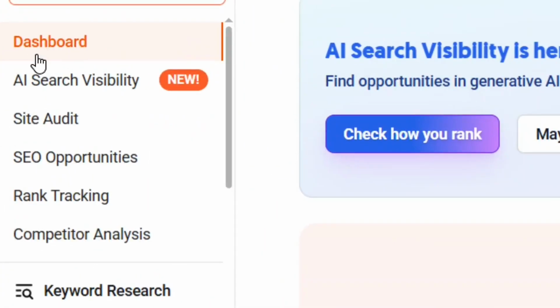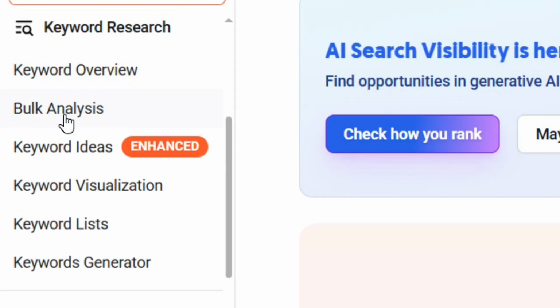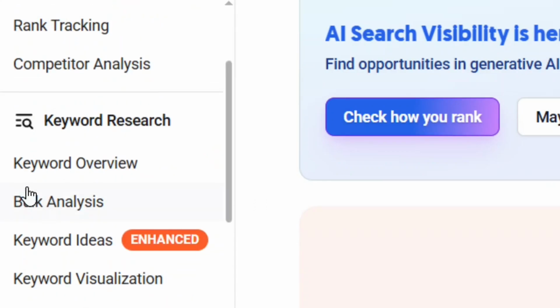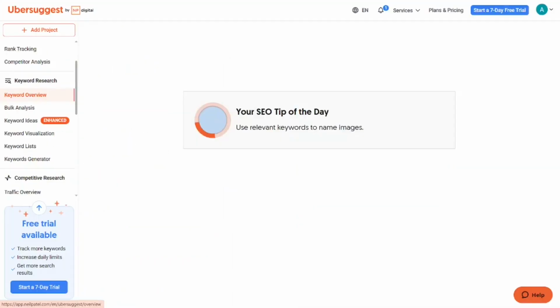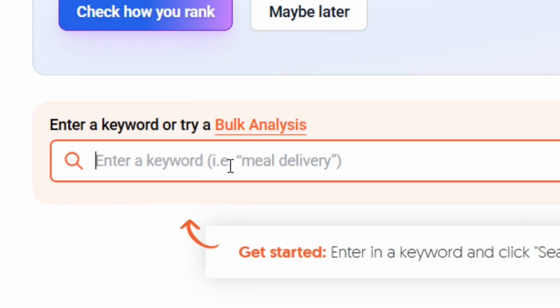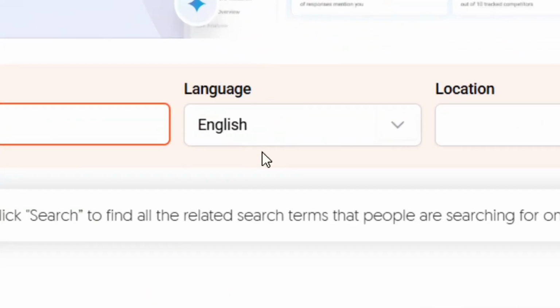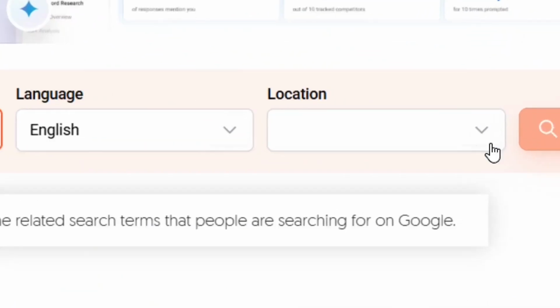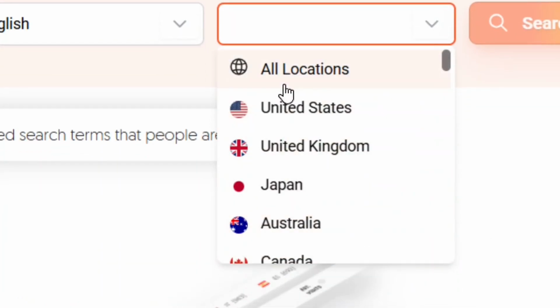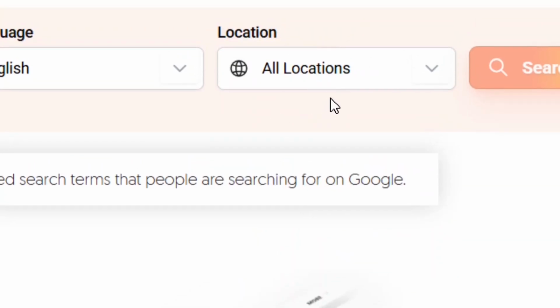Over here, you see that we are within the dashboard. When you scroll down, you are going to see that we have the keyword research area, where you have all these: the keyword list, keyword generator, and all that. Simply click on keyword overview. After clicking on it, you have this box where you can type in the keyword that you want to research. You also have the option to select the language if you want, and the location too. You can click on the down arrow and select a target location, or you can select all locations.